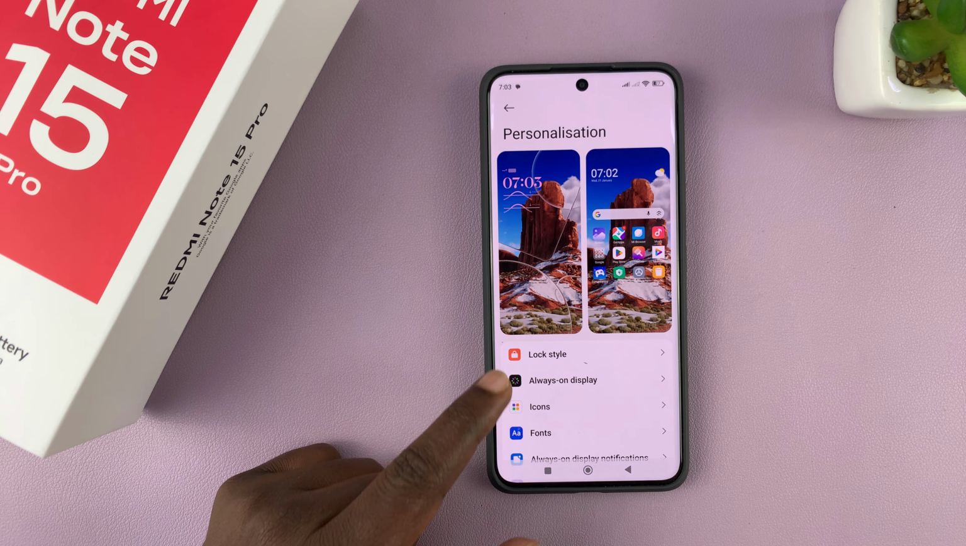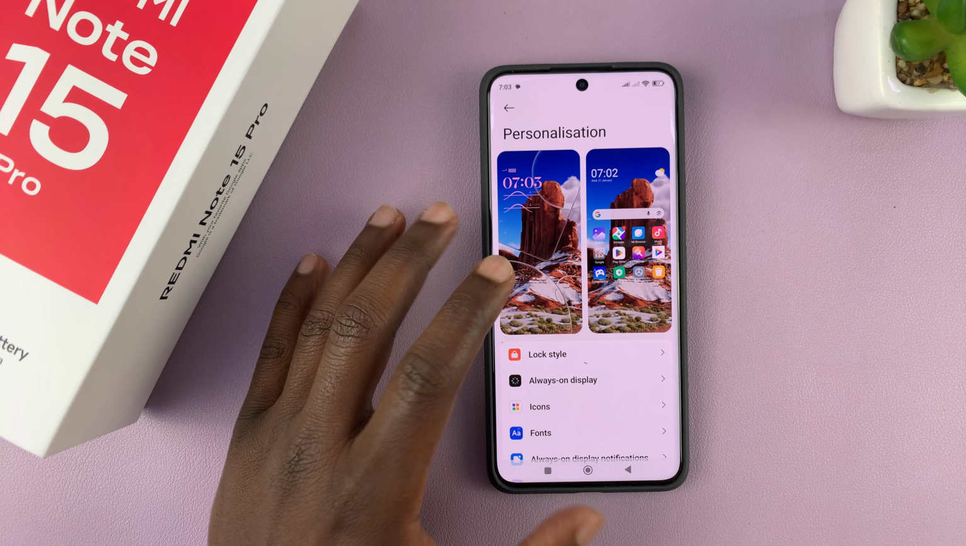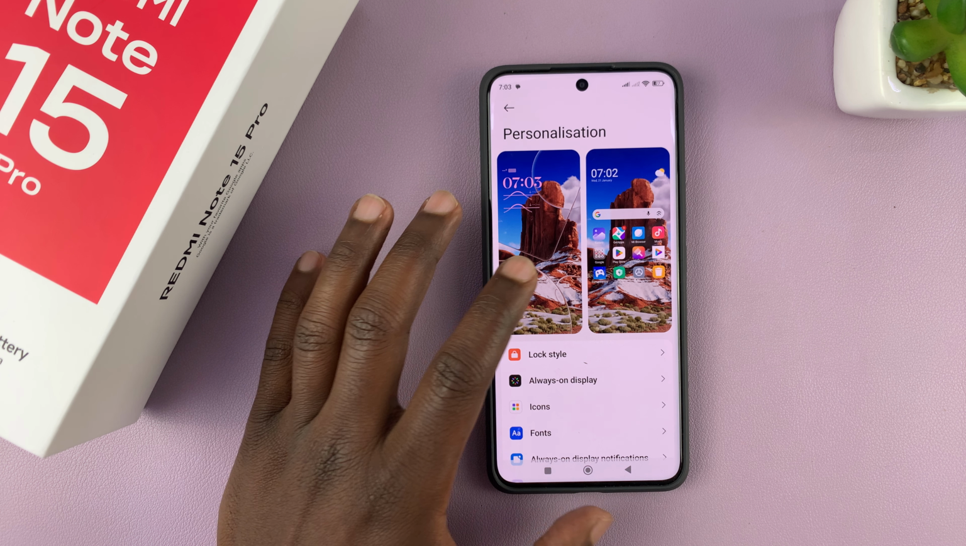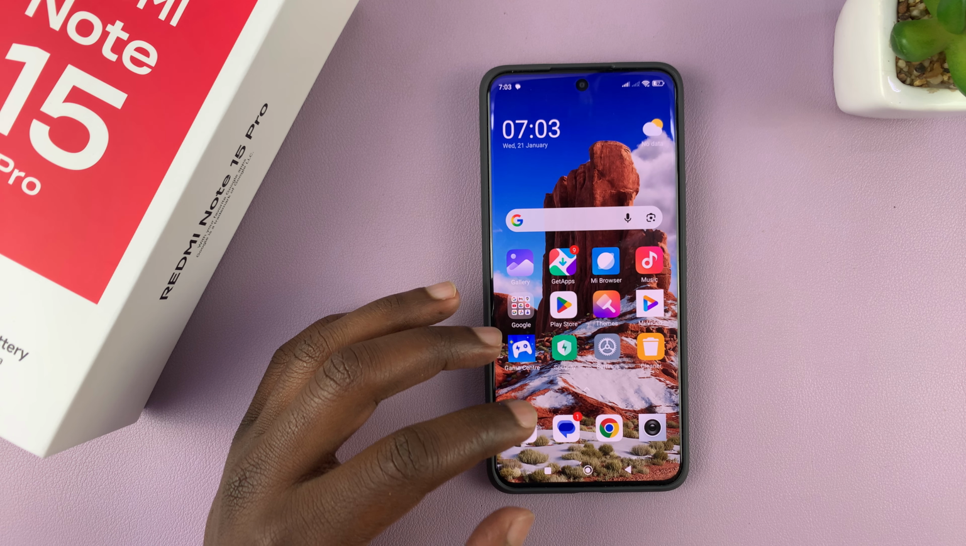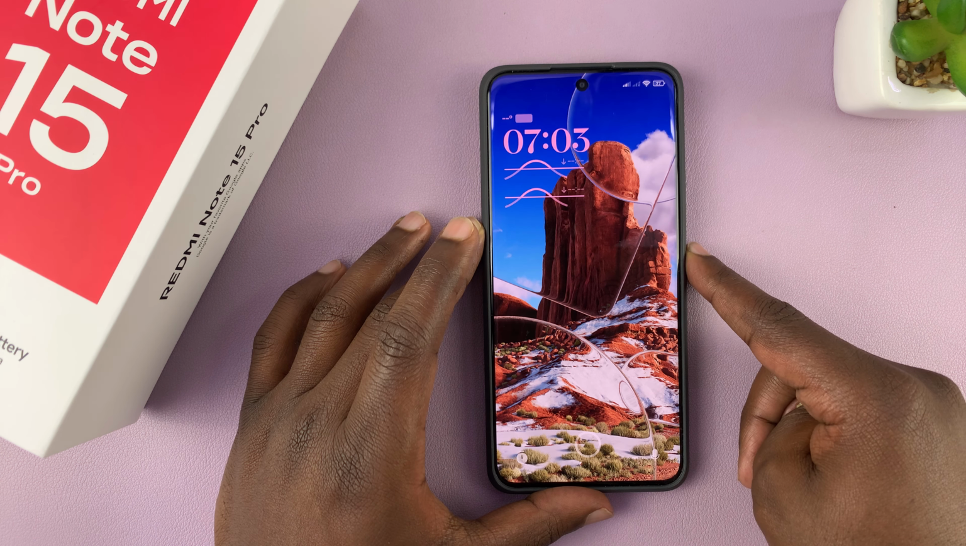So basically the lock style is your lock screen style, all right, or lock screen theme. But if you want to, you can apply it to the home screen as well. So that's basically how to change the lock style of your Redmi Note 15 Pro.